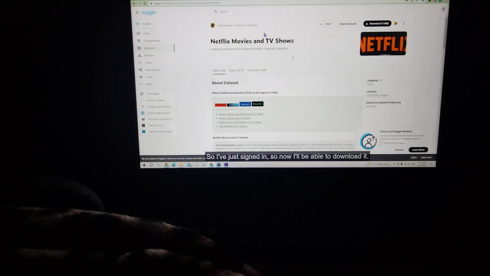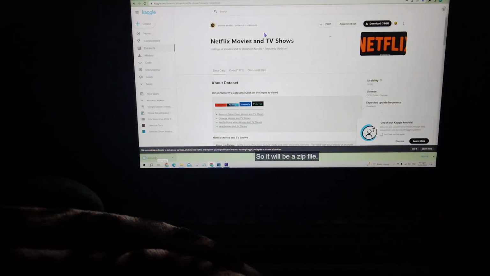Top right. So I'm just going to click download. You will need to create a Kaggle account, so I'm just going to sign into my account. Okay, so I've just signed in. Now I'll be able to download it. It will be a zip file.